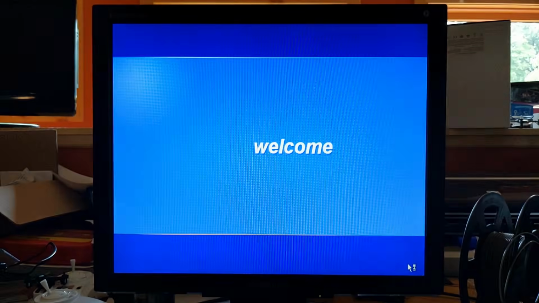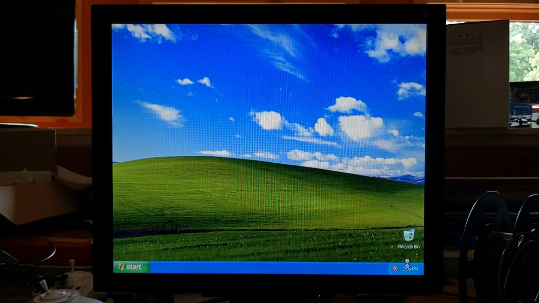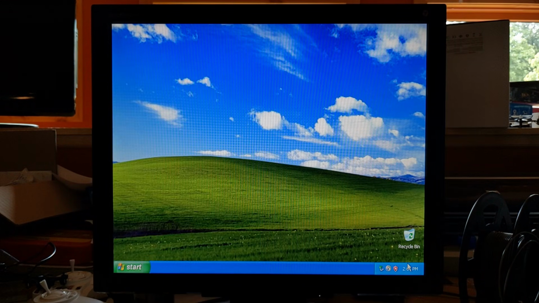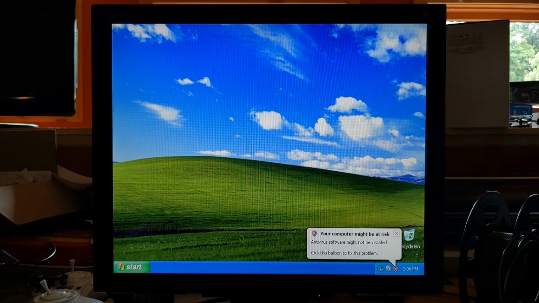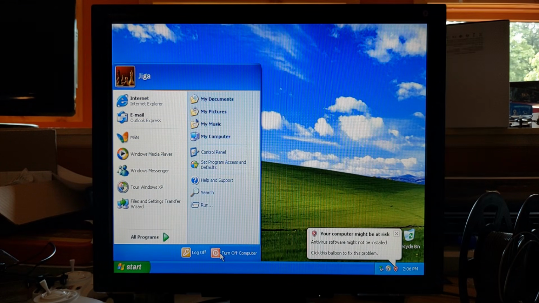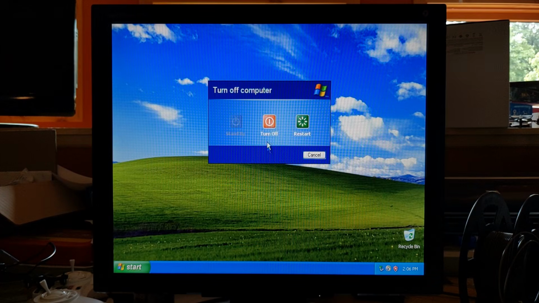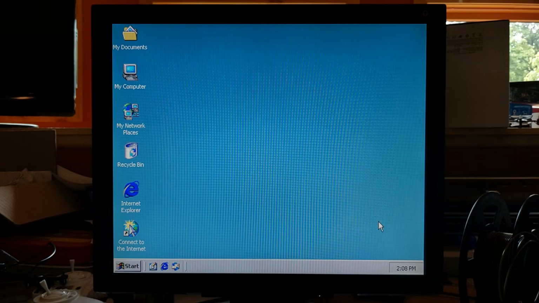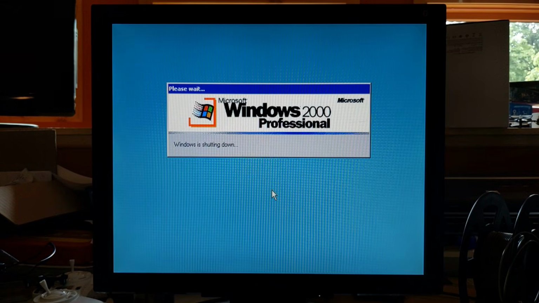And that's it. There we go. That is Windows XP installed. Now I'm going to restart the computer just to make sure that Windows 2000 is also working. So yep, Windows 2000 gets started. Exit. And move on to Windows Vista.